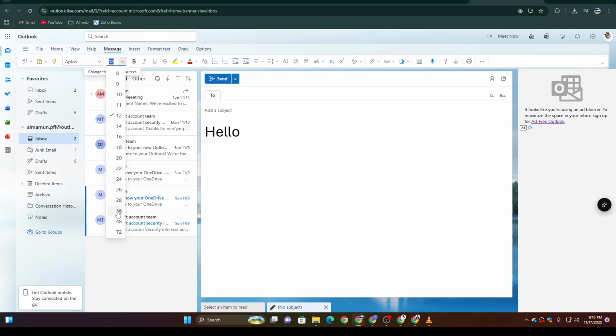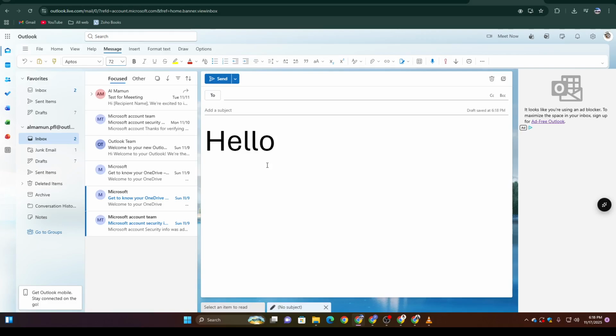A quick note, so there's no confusion. This only changes the font size for emails you compose. It doesn't automatically enlarge text in emails you receive. If incoming messages still feel too small, you can use your browser's zoom feature or adjust your device's display settings to make everything appear larger and easier to read. And that's it. Super simple. Now you can read and write emails without squinting or feeling eye strain.